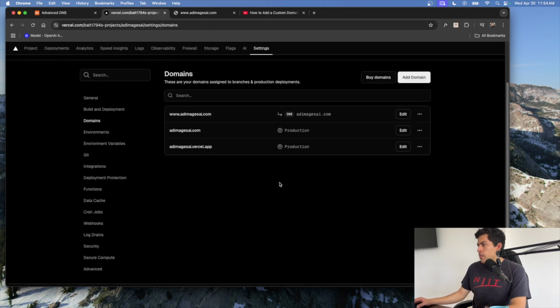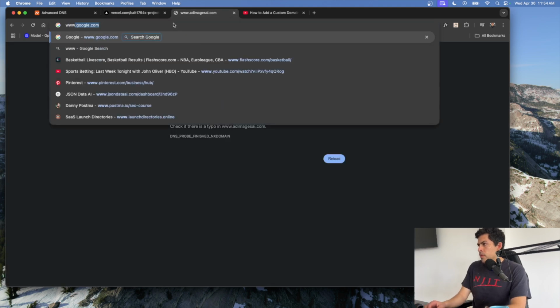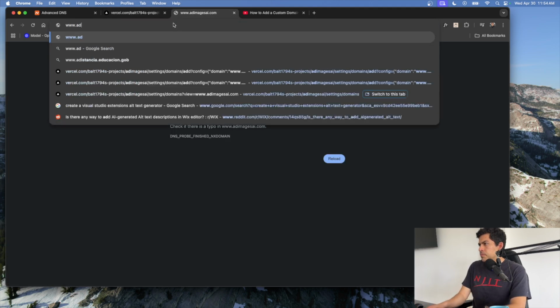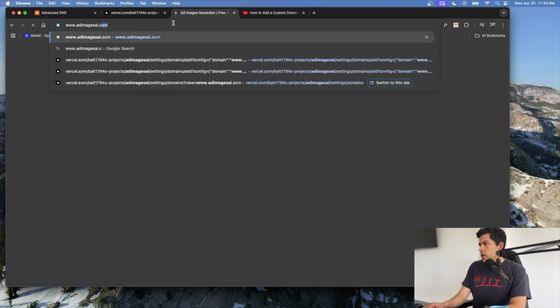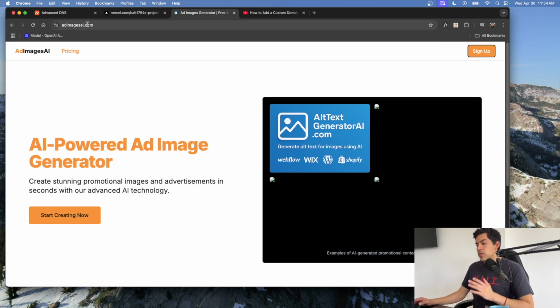Let's close it. Now we have this, which is a redirect. Let's try the same thing: www.addimagesai.com. You can see that the redirect works and it goes to addimagesai.com, so the custom domain has been set.